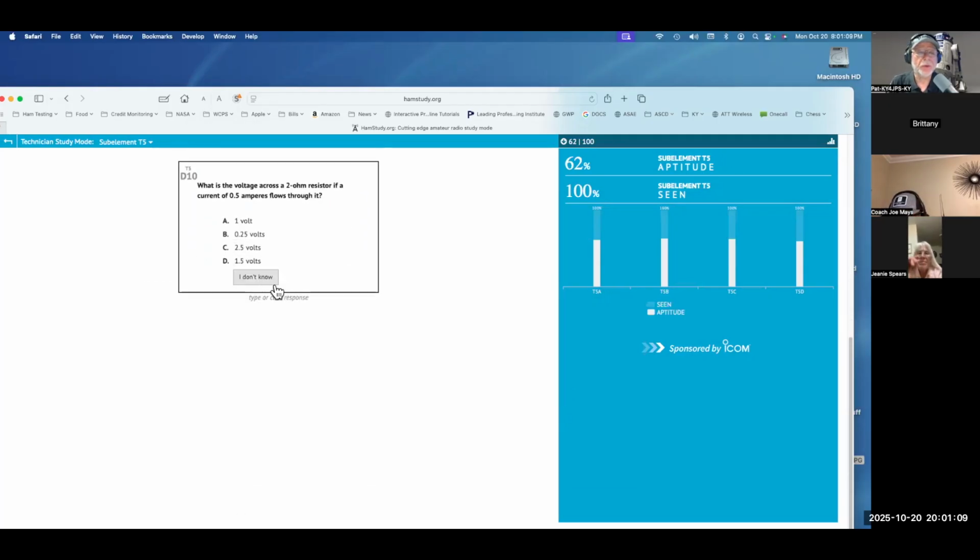I'm going to go to the next question, and I don't know it, but I want to practice. It says, what is the voltage across a 2 ohm resistor if a half amp of current flows through it? So let's say I don't know that. I think it's 1 volt because a half times 2 is 1, but I'm going to say it's 1.5 volts, and automatically it tells me it's incorrect. I can say, show me the correct answer, or I can guess again. And it's tracking over here what my aptitude is for section 5.